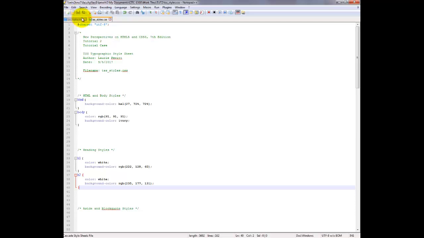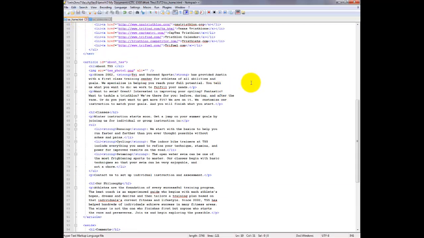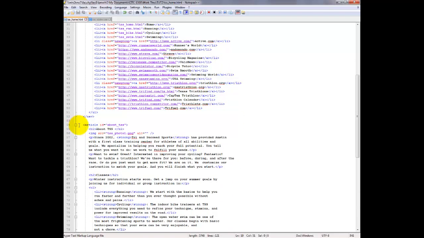I want to take us to the HTML page, tss_home.html. I want to look at a couple of things in the HTML page. The body begins on line 22. If I scroll down, on line 54 I have an article, and that article has an ID. This is an attribute to target this particular article. So an ID is unique to this one article.